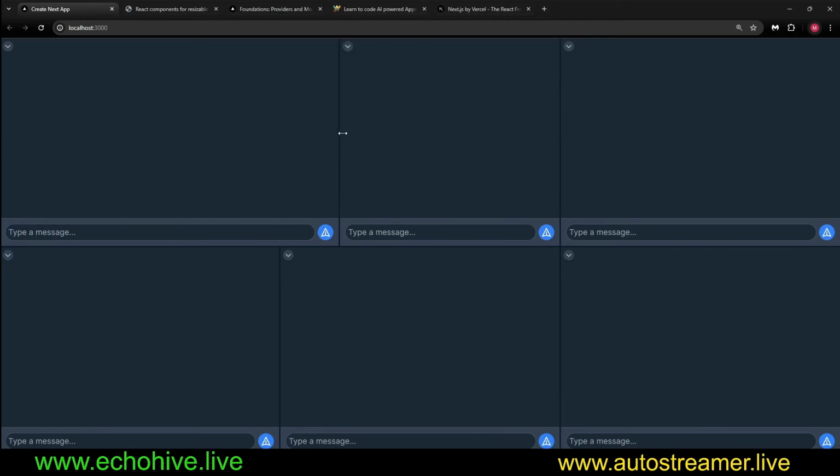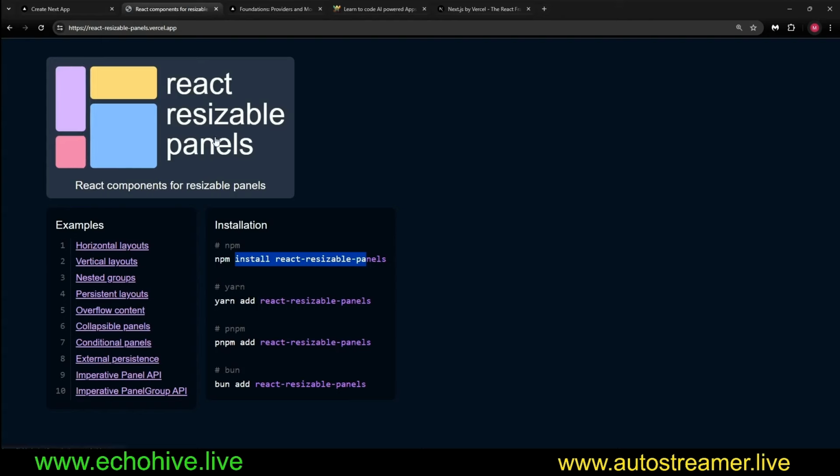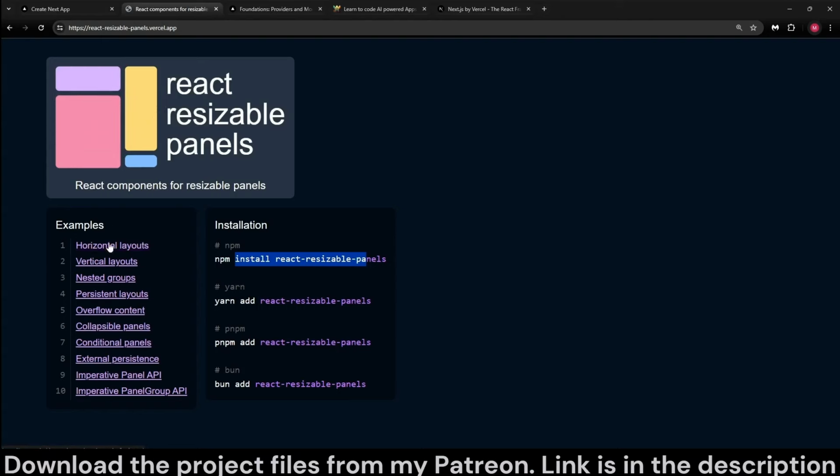And React resizable components come with many different options. So as you can see, this is fully collapsible. You can actually collapse and open them up like that. So just read about it at React resizable components. You can see all the options here.